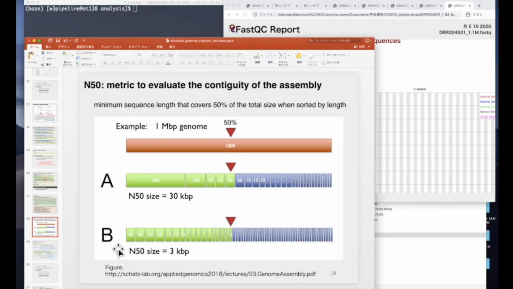Assembly B is more fragmented than A. So when A and B are compared, A is better. Of course, N50 only evaluates the length of contigs and does not consider correctness of the assembly. There might be misassemblies which can wrongly increase N50. But in general, the better assembly has a higher N50 value.